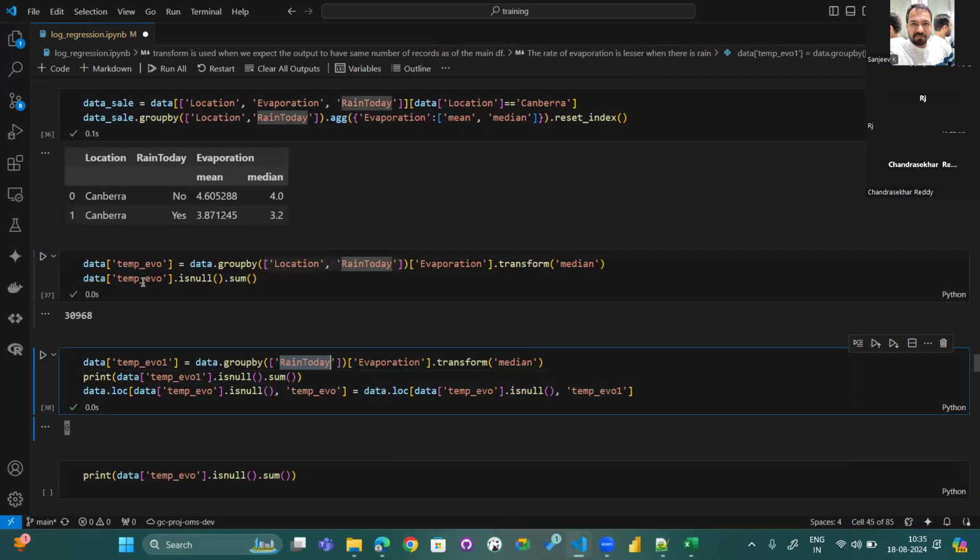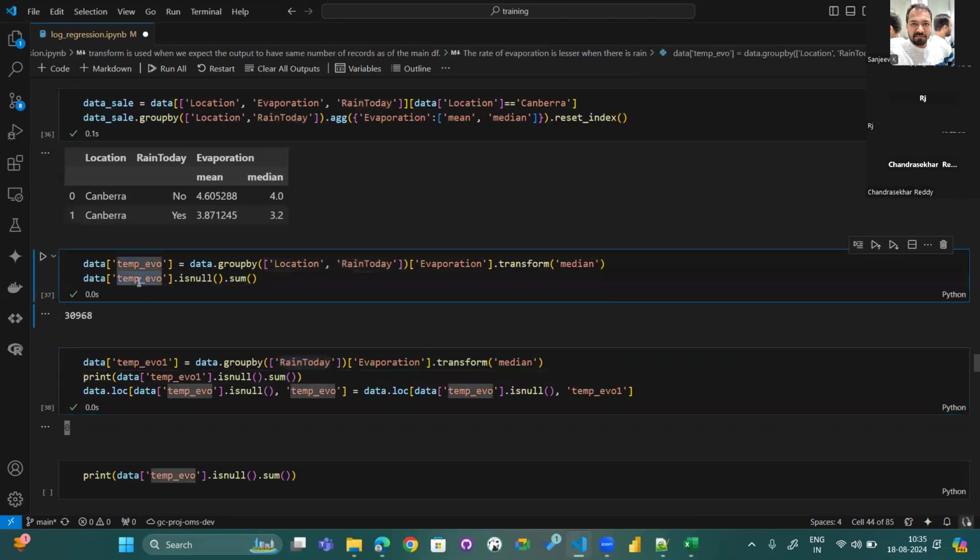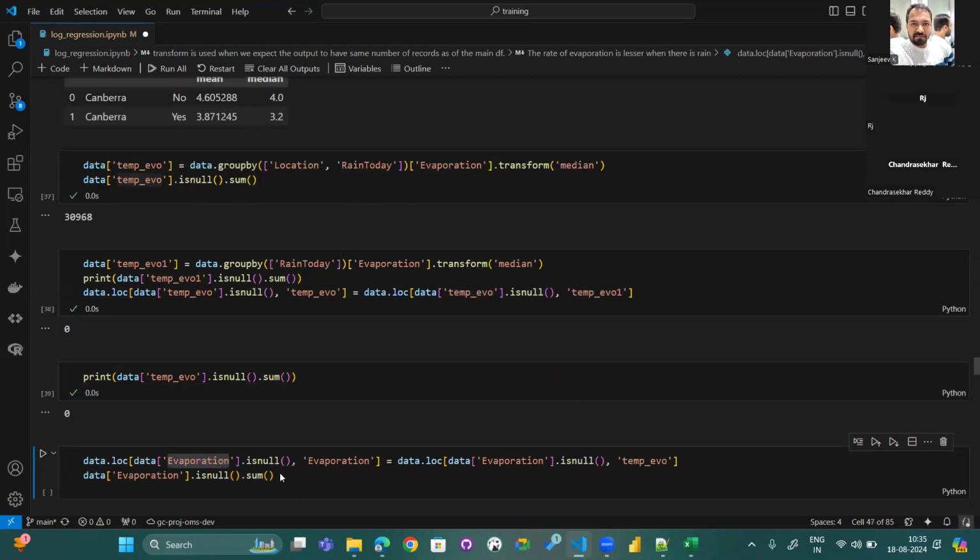Now, whichever column I created in temp evo, first I'm going to replace those null values by the median of the country level. It is not at location level, it is country level. Then once I do this, when I check the null values in temp evo, I don't get anything. It is simple: if you have null values at location level, look at the country level. At the country level, there are no null values. Impute that into the temporary location column. Now you have created it here.